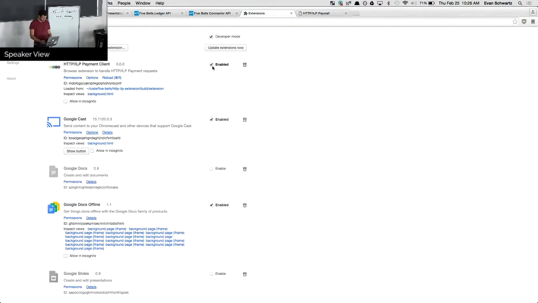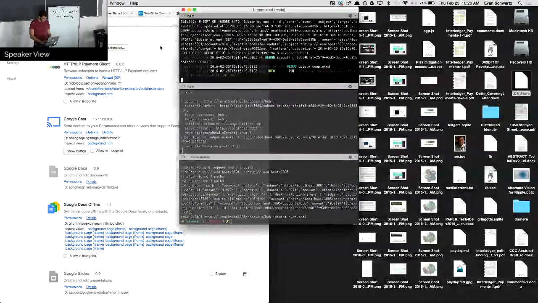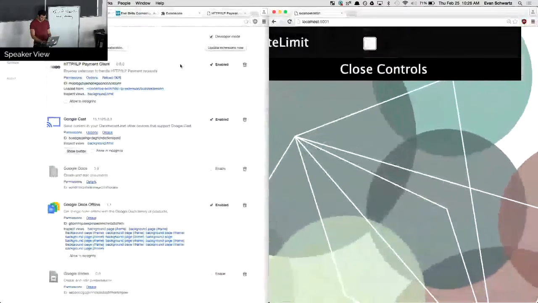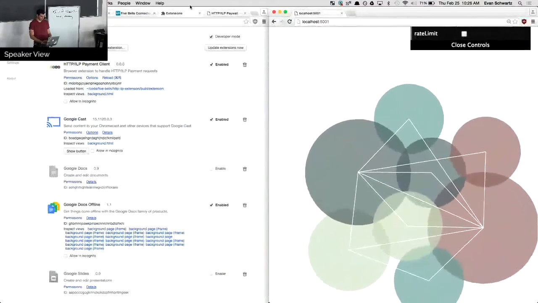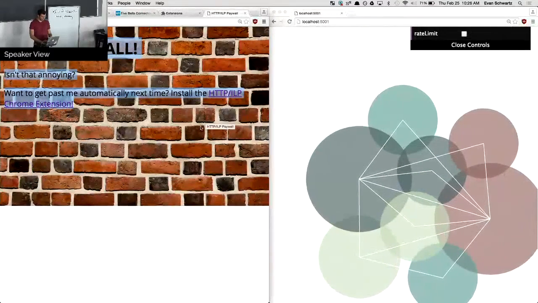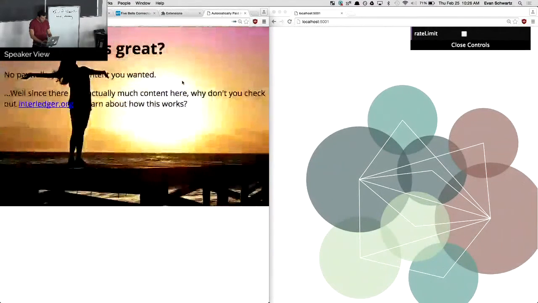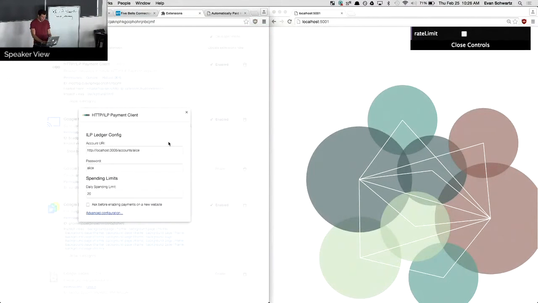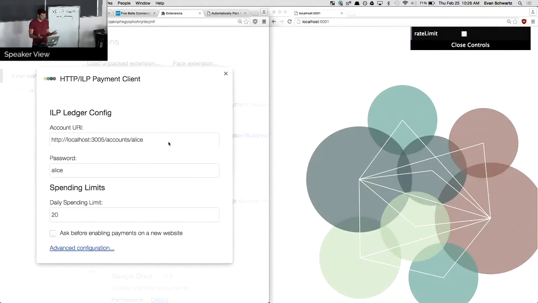So what I'm going to do is show you both the demo Interledger thing so you can actually see what happens. I'm going to reload this page now. It went too quickly, I apologize. All that this extension needs to know is that I logged in with my account details. In practice, you wouldn't actually want to give your password. You'd want to have some more secure way of doing it, like OAuth, but it's all demo money anyway. So account, password, and then I can set things like a daily spending limit.